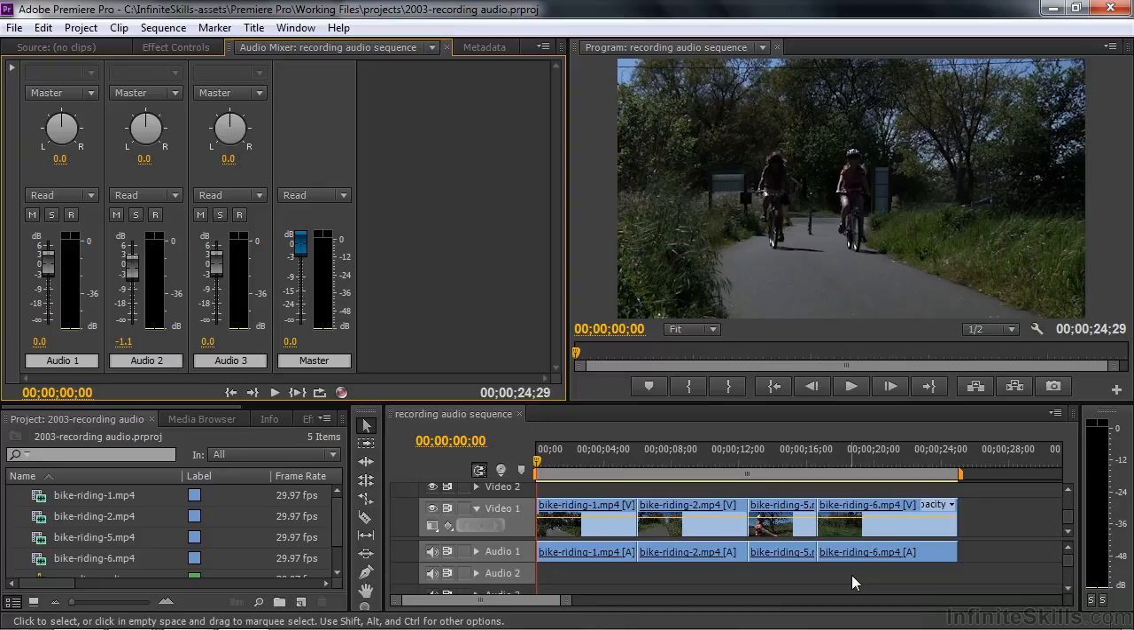And this is not an unusual workflow. Lots of times people lay down their video clips and then narrate them. But I think the better way to do things is to write your script and then edit your clips to the script. But this way is also just fine. So we're going to record audio and watch the video as we record the audio.